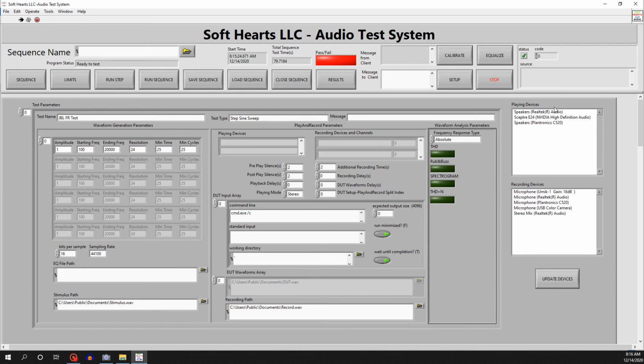And let's say my playing device is the same speaker and UMIK, I'll update those, and I want to acquire channel one only. And let's enable THD, Rub&Buzz, spectrogram, and THD plus N. And at this point, since I don't have a DUT, I don't need to send any command.